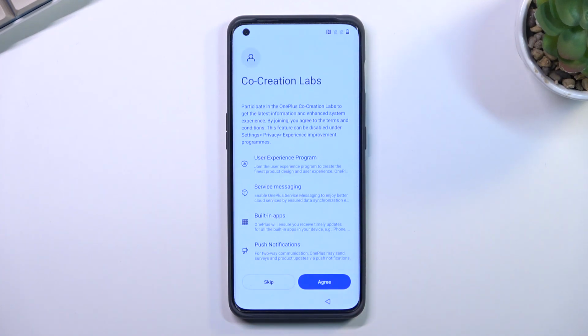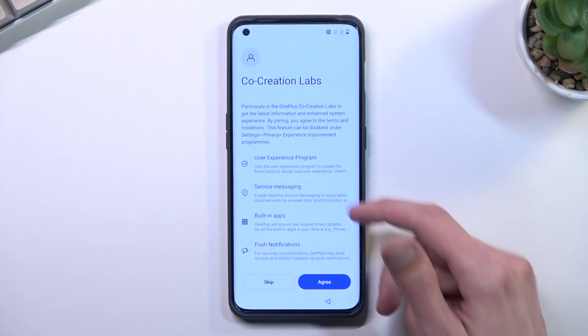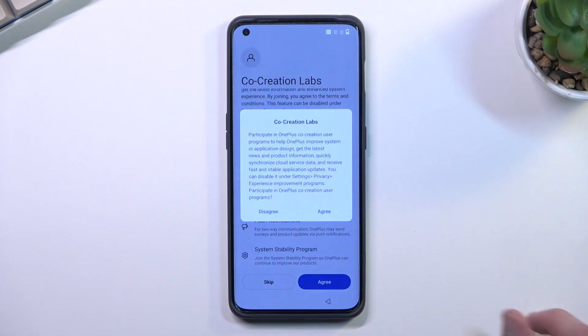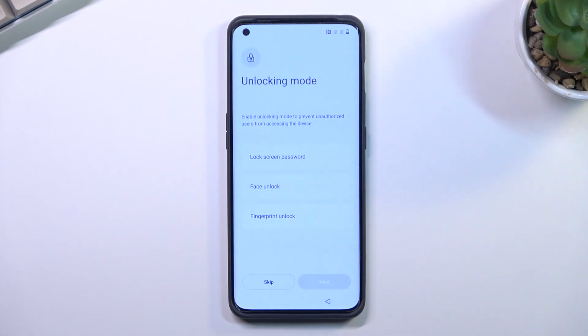From there, when you go to the next page, we have some CoCreator Labs. This is something from OnePlus. You can read exactly what this is. I'm honestly not going to be interested in any of this, so disagree, bye bye.